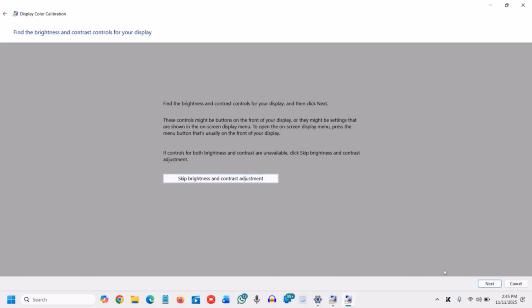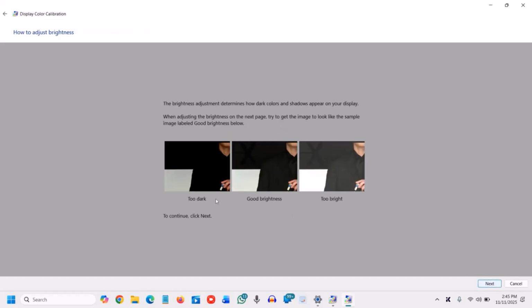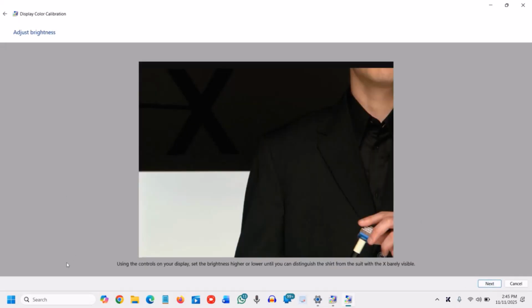You can check the brightness. I will not skip it. So too dark, good brightness, and too bright. So basically you see these crosses, and you can do it on your own according to your convenience. You can use the display setting on your laptop to increase or decrease. See if you see the cross and everything looks good.